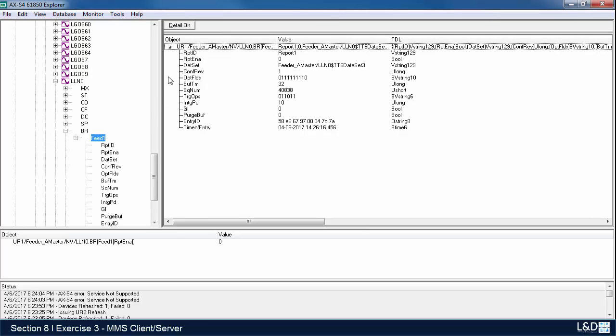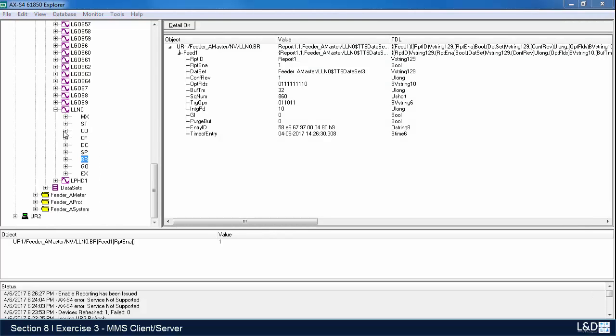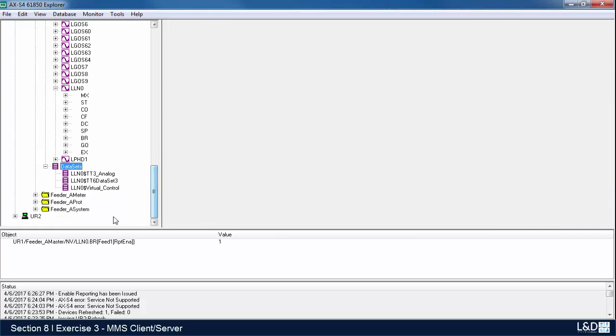So what we need to do here is go back into the buffered report name, Feed 1, right click on it and enable the reports. Now you should see this change from a 0 to a 1, indicating that the report feature has been enabled. Now if we want to take a look at some of the data sets, we can under data sets. This will show us the status of the different signals that are associated with the data sets.